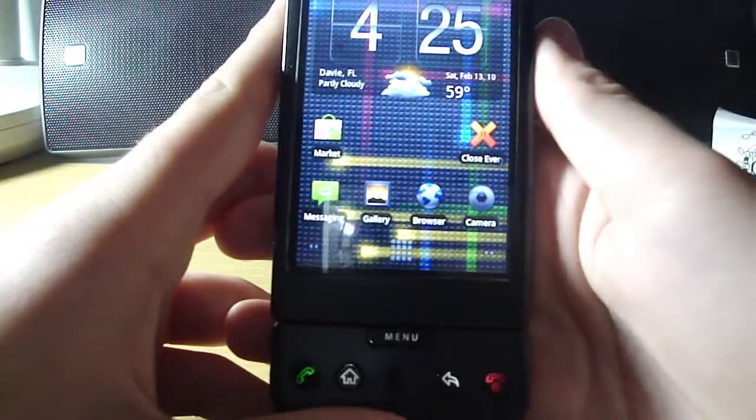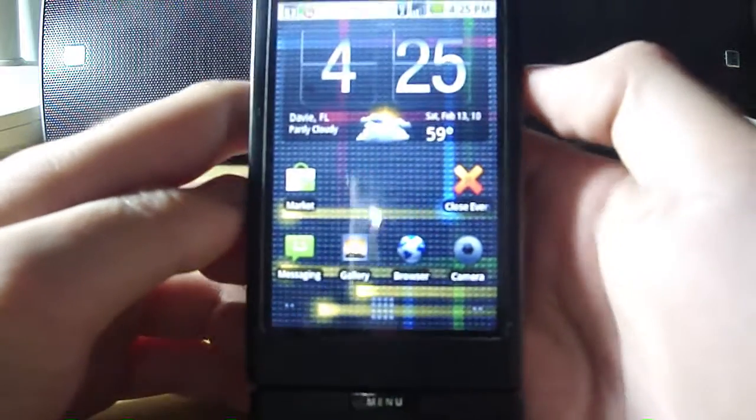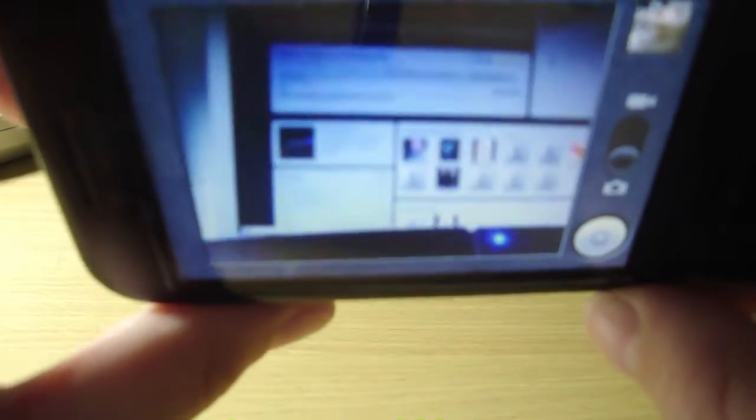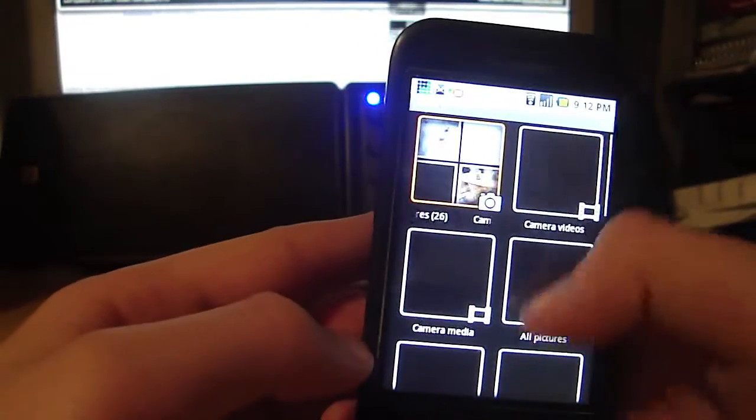Okay, now onto the camera. Well, the camera is, again, stock Android 2.x. See? Camera stock Android. Okay, I just showed you the camera, and I'll show you the gallery.